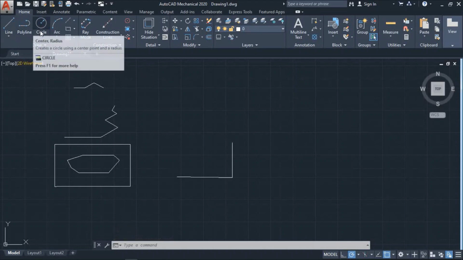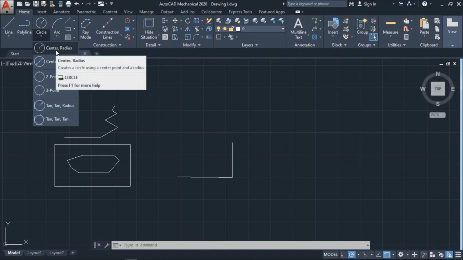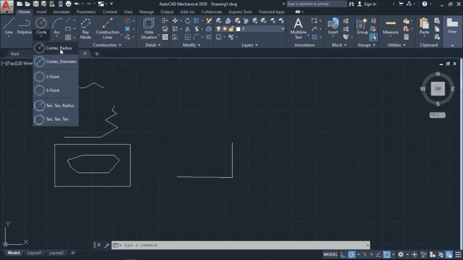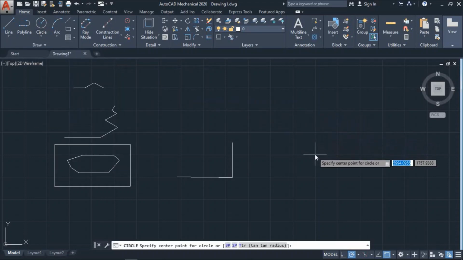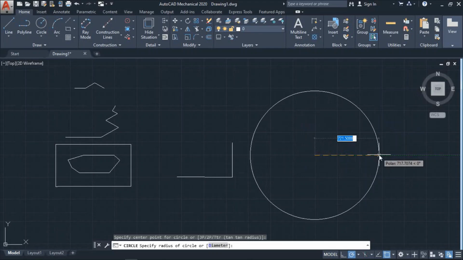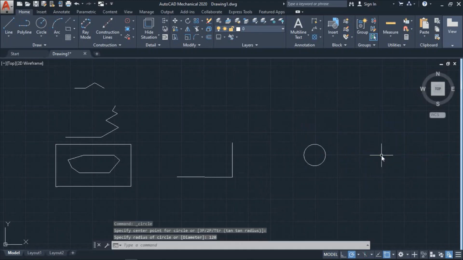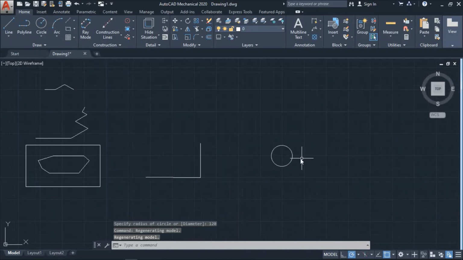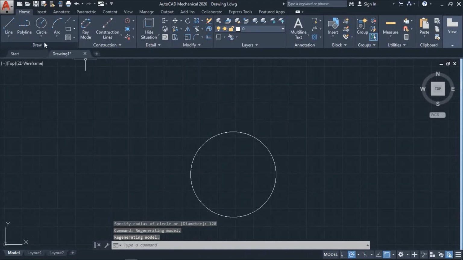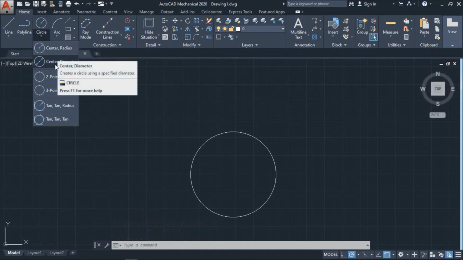Okay, the next is the circle command. In the circle command you have different options. The first is the circle radius. You can draw a circle through the center point, where you have to specify the center point of the circle, and you can take the radius. That's why it's named circle radius. You can specify its radius as 120 mm. Okay, the first is center radius, then the second is center diameter.